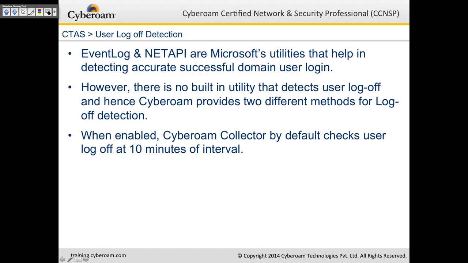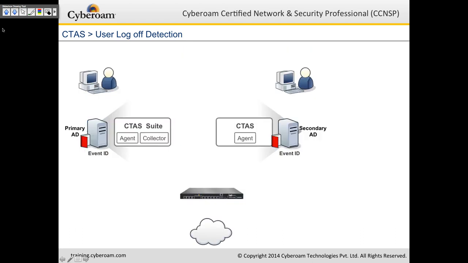Now, Event Log and NetAPI are Microsoft's utilities that help in detecting accurate, successful domain user login. However, there is no built-in utility that detects user logoff, and hence Cyberoam provides two different methods for logoff detection. If you enable logoff detection, Cyberoam Collector by default checks user logoff at every 10 minutes of interval. So let's see how the logoff detection happens.